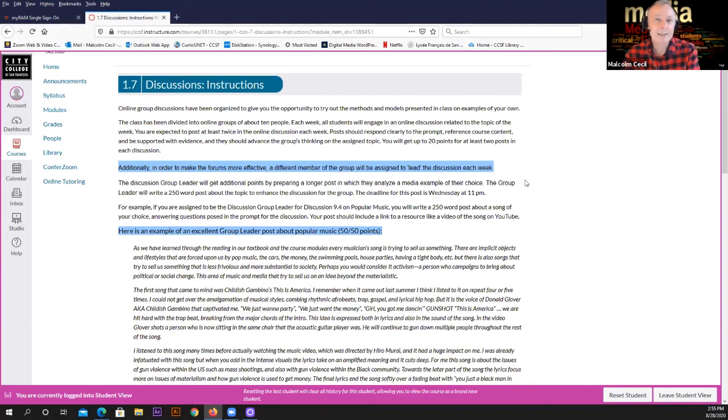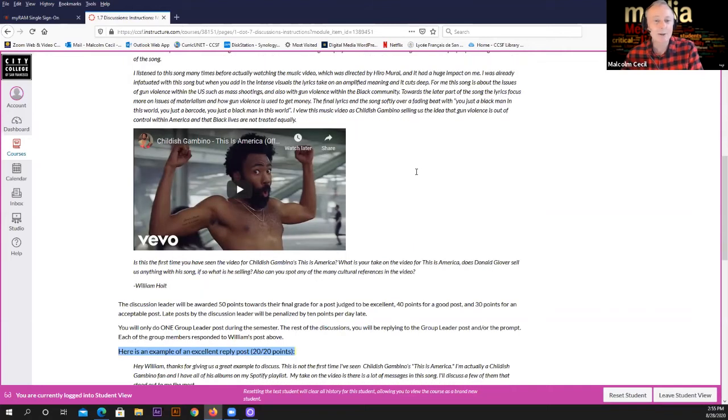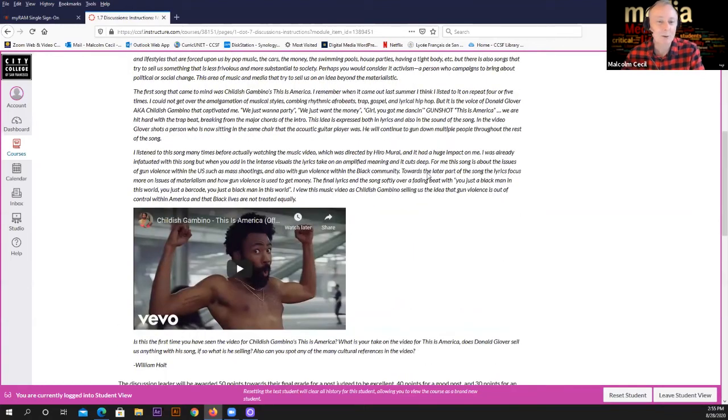After that, everybody else can jump in, and from Thursday through Sunday at 11 p.m., when the discussion closes, everybody gets the chance to converse. You get 50 points for that, so it's a pretty big assignment. Here I have copied a great example, and this is not an outlier. A lot of people do really interesting work on this.